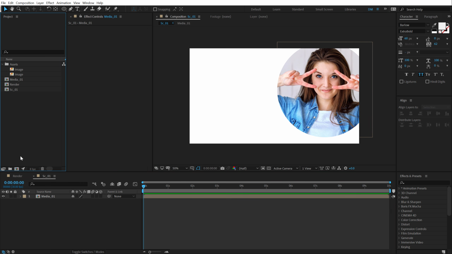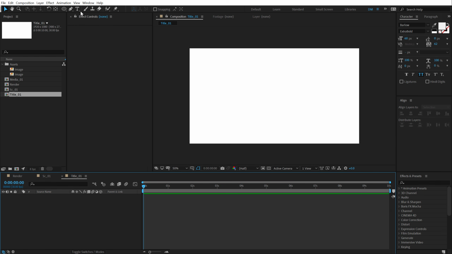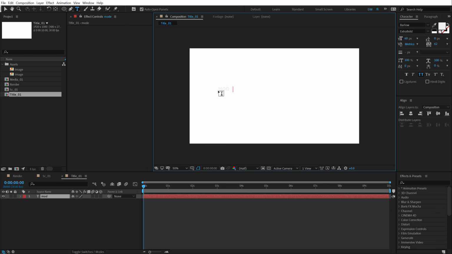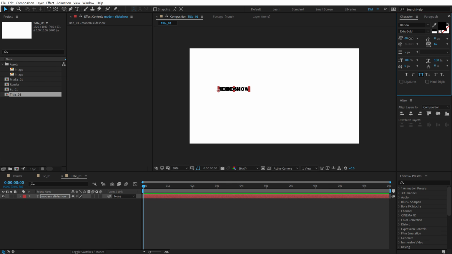And let's create one more composition, which is going to be our title. So I'll call this title_01. Hit OK. Then let's select the text tool and type in the text that we want. So I'm going to type in something like modern slideshow. Hit OK. Let's change the color to black, and I'm going to increase the size just like that. Let's set this to 0 and pull this something like this.